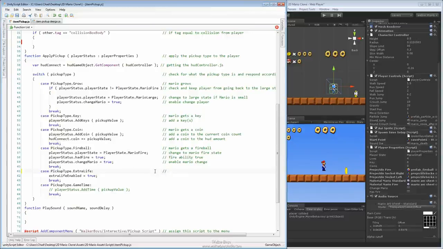Alright, so pickup type. For this one, this is just going to be the extra life, so we'll say Mario gets an extra life. And if Mario gets the extra life, we'll just say enable extra life. Alright, Mario gets extra time. And let's say game time just to be specific.